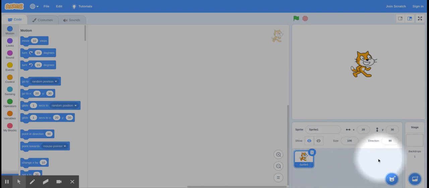This box down at the bottom shows me all the different sprites I have. At the moment, I only have one. This area here gives me more information about my sprite. And then this section, the small white box, gives me information about the backdrop to my stage.